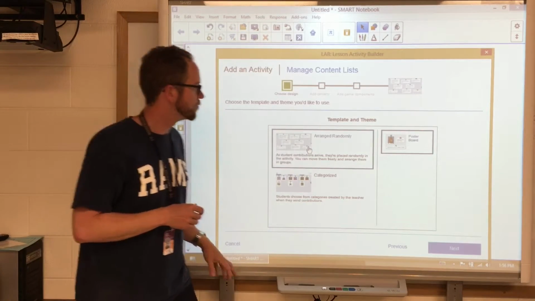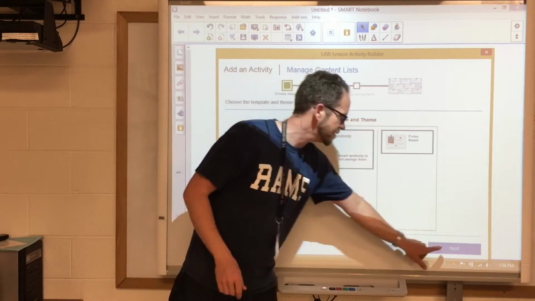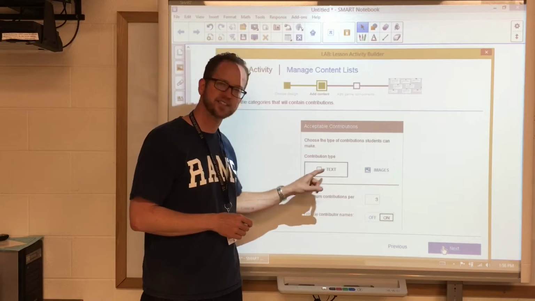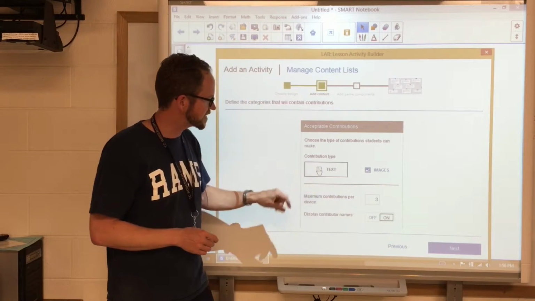Let's start off with randomly. Poster board is the only theme available there. Here's where I can decide if I want the students to enter text or images. So I'll leave it on text for now.